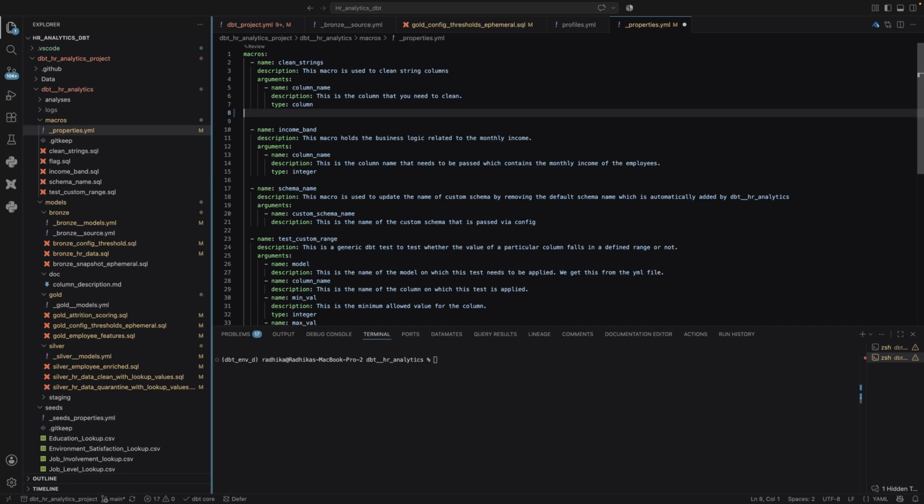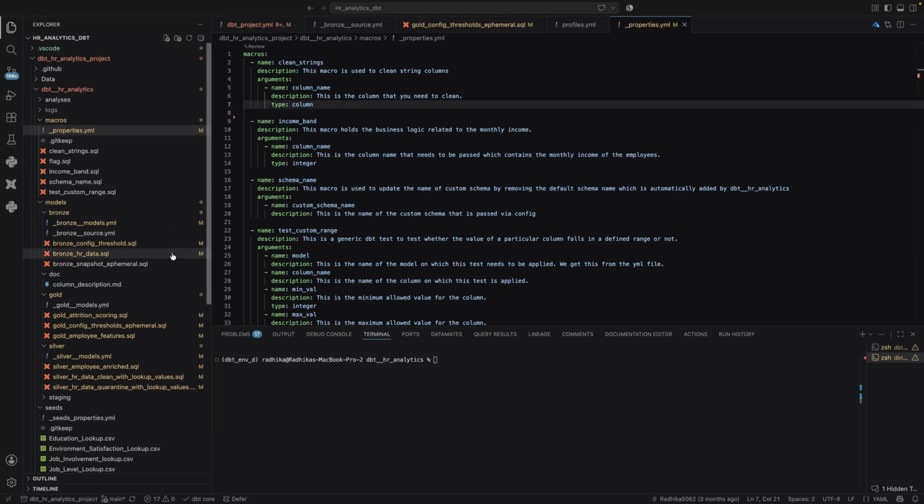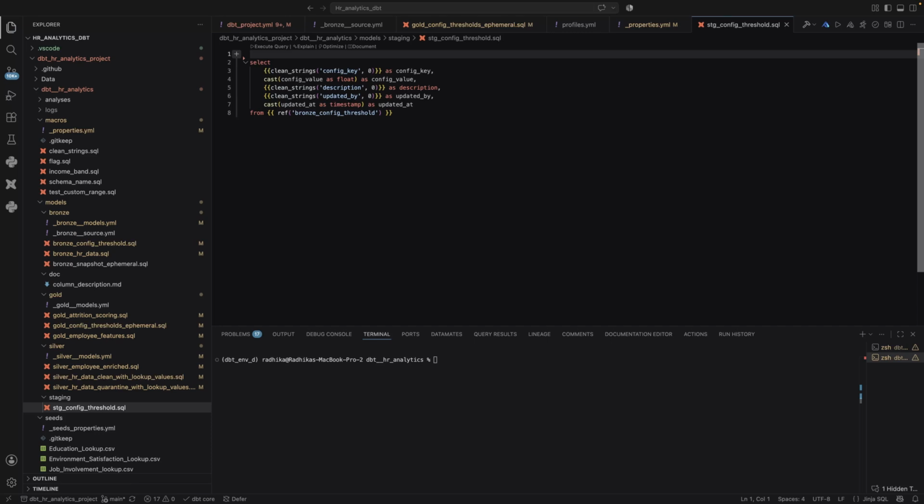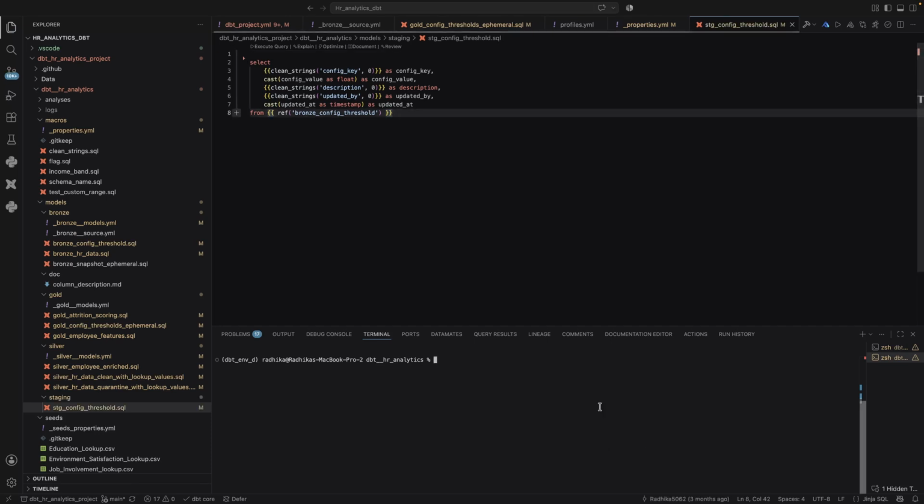So I'm going to remove this, save it. We have got some usage in this model as well. We are using that get database macro, so it's going to throw an error here as well. So I am saving this now.